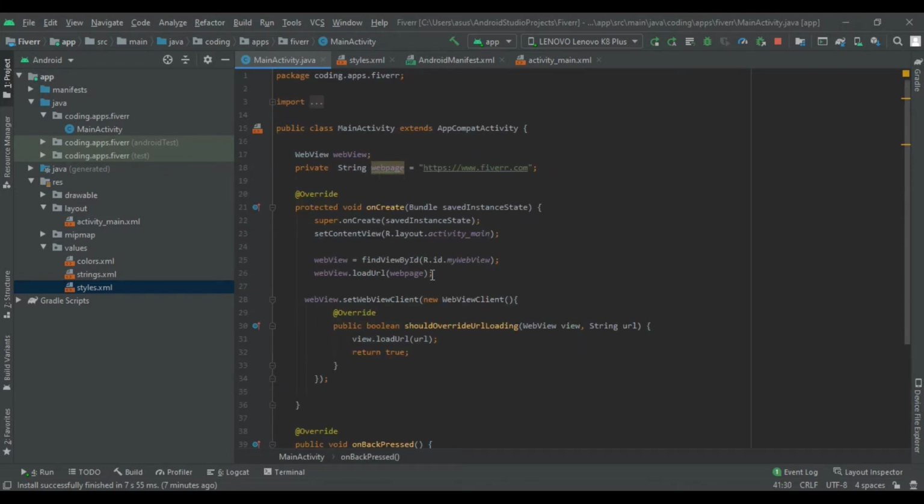So in this tutorial we are going to learn how to implement the progress bar in our Android app. So let's get started. First of all we are going to move to activity main and change our constraint layout to linear layout.